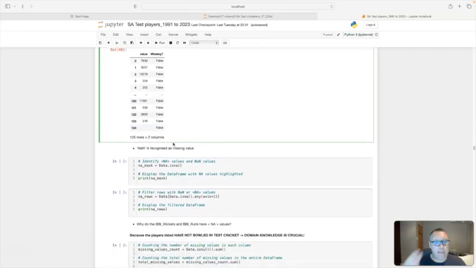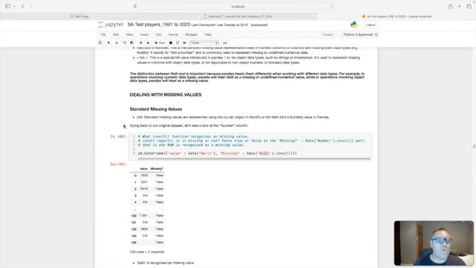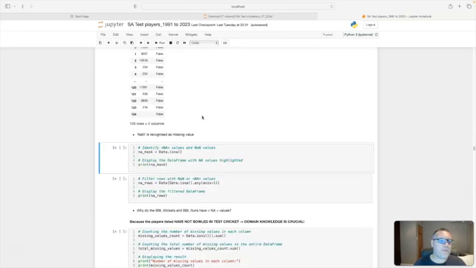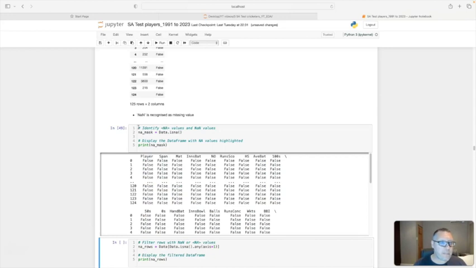NaN, not a number, indicates that it's a missing value. So the next line of code, I'm going to identify the NA as well as the NaN values. If you want to know what the NA and NaN values are, I gave a brief description in the previous video. So let's run this code. Remember, if it's highlighted blue and I press Shift Enter, it runs the code.